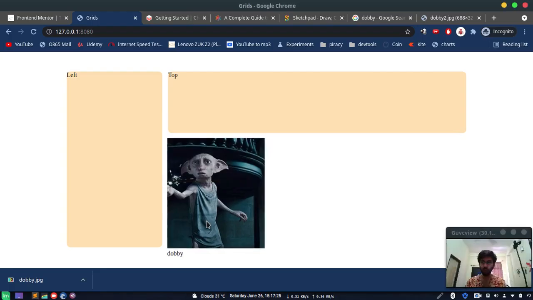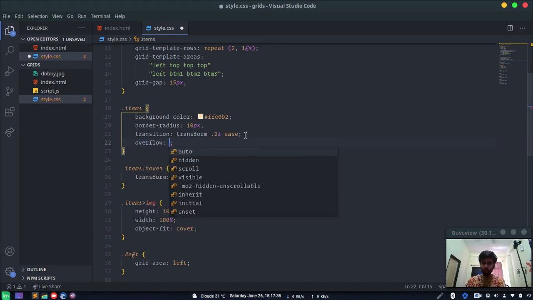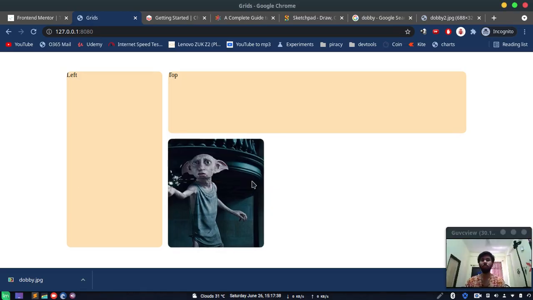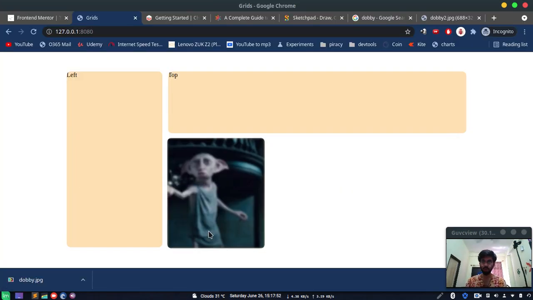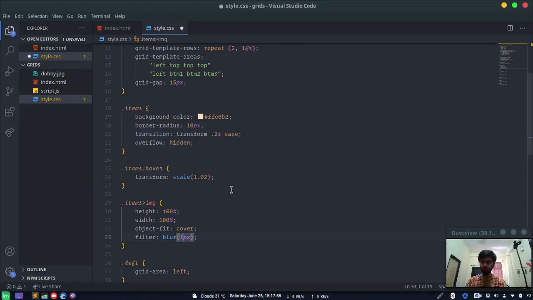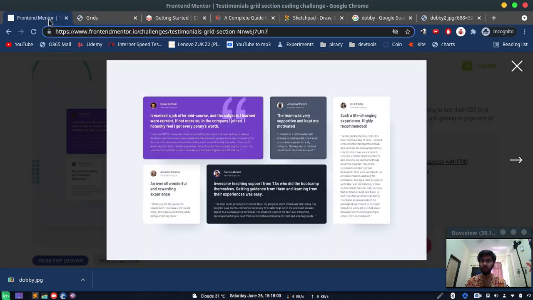But one more thing that I need is the border. The border, I think that is overflow, if I'm not wrong. Overflow hidden, I guess. Yep, that fixed the border. So we have Dobby here, and do we need a filter? Filter blur maybe of, let's say, 2 pixels. Okay, this looks good, right? Or maybe 1 pixel.